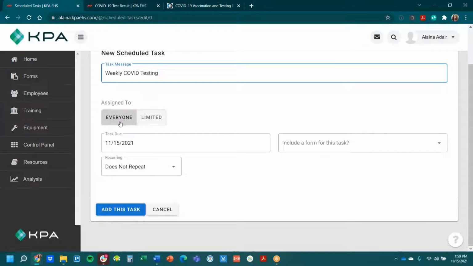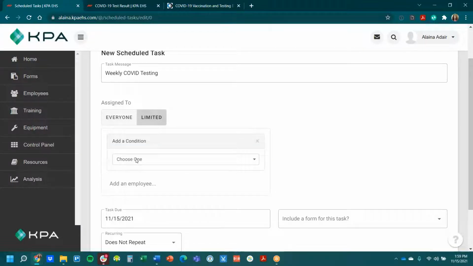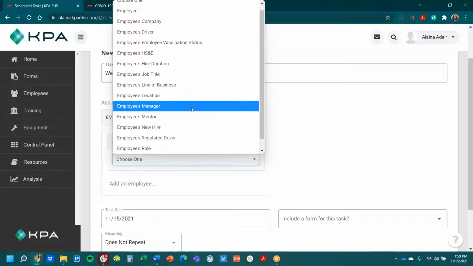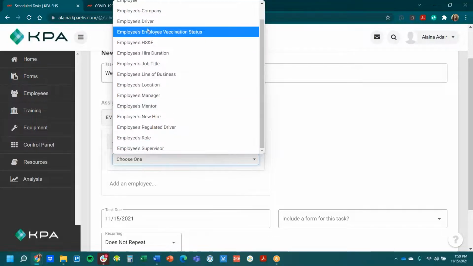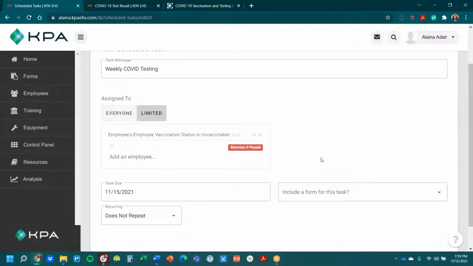And we're not going to assign it to everyone because this would only be for those unvaccinated users. So we're actually going to limit it down. And since we created that list and attached it to the employee profile, we can add that as a condition now to say that when their employee vaccination status is unvaccinated, then we're going to trigger this weekly COVID testing form to be sent to them.